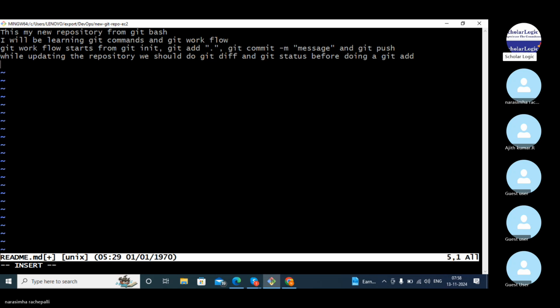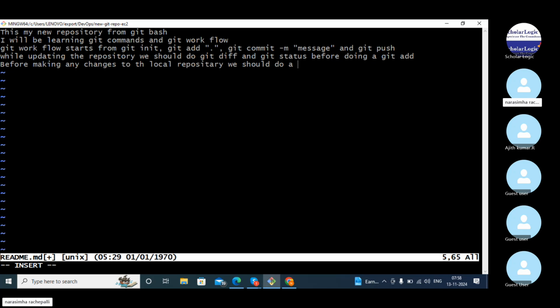Before making any changes to the local repository, we should do a git pull. The whole command you put in double quotes. Git pull.